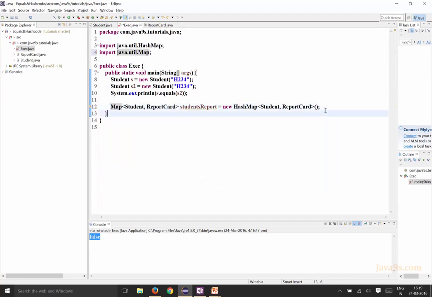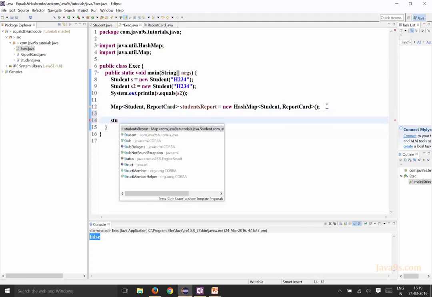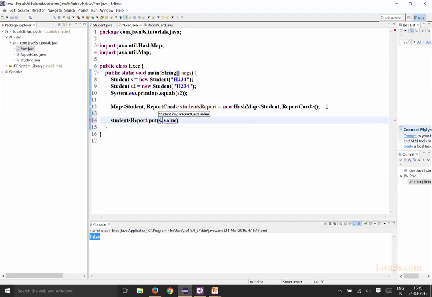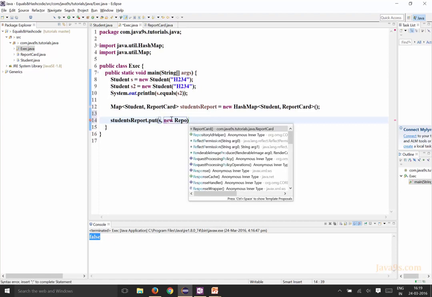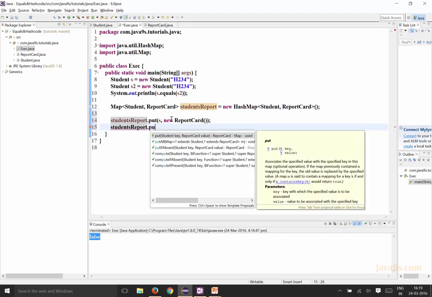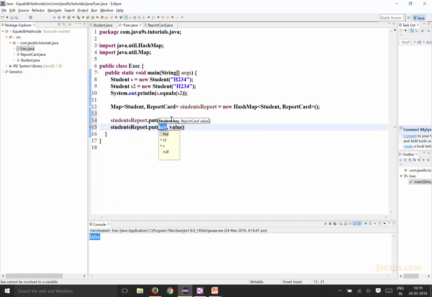Yeah, so what I'm going to do is add students with a new report card. Students report dot put, I'm going to say yes, and I'm saying new report card. So this is a new report card, and for the S2 also we have a new report card. Then I'm going to put a new report card for the S2 as well.